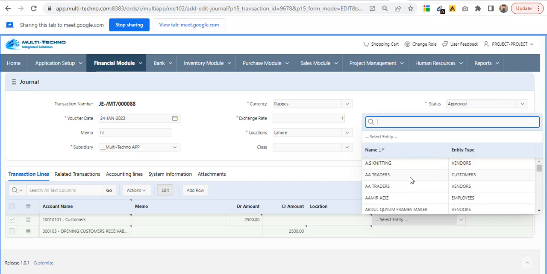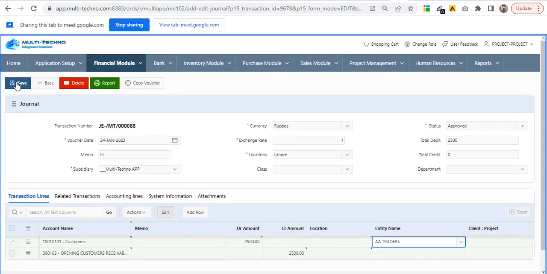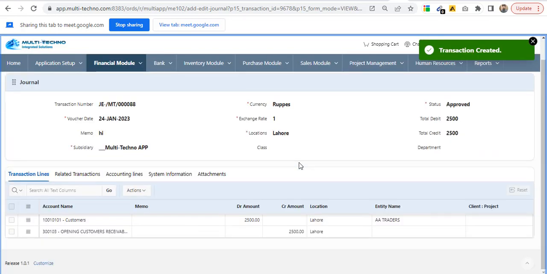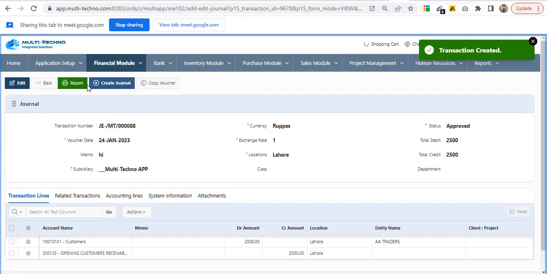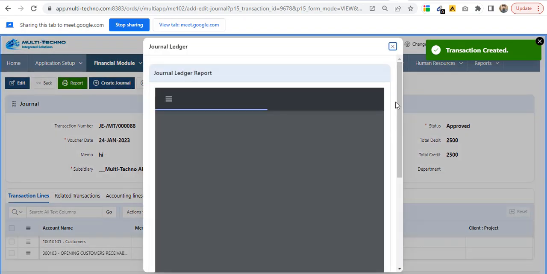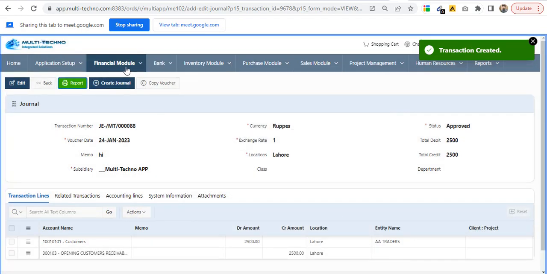Now I am opening a customer opening balance. You can select here from customer. The customer is the control account, and that is the entity for which I am entering the opening balance. So this entry has been created, a journal voucher entry. We can create multiple types of entry.